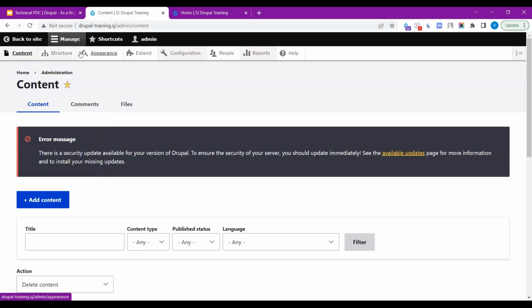So next is appearance, which is mostly related to the theme of your Drupal website. If you want to install a particular theme or you want to make some changes to the theme, you will get a particular interface over here in this appearance section. You can make all those changes over there.